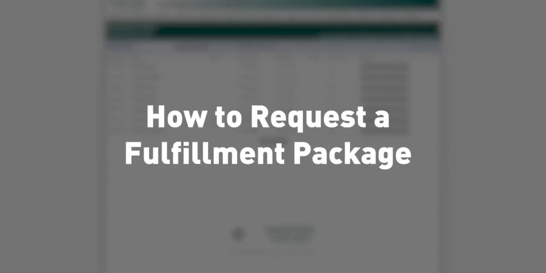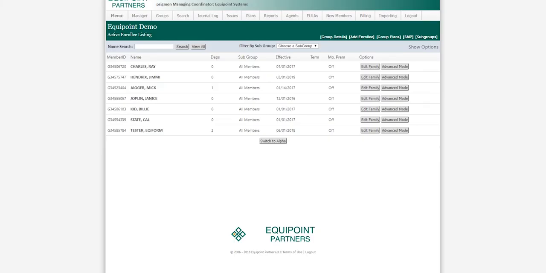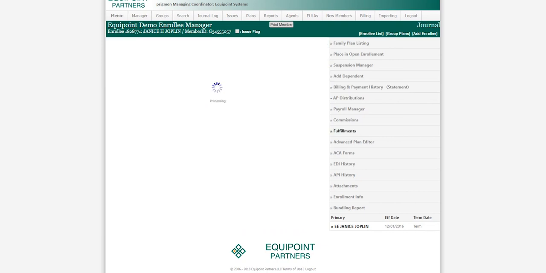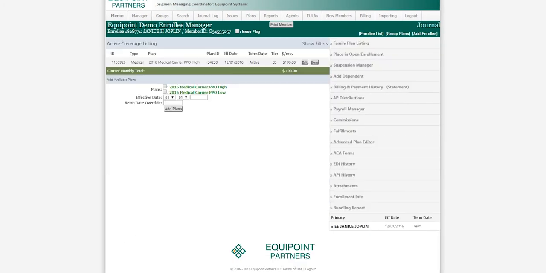How to request a fulfillment package. After selecting View Enrollee to be taken to the Enrollee Manager menu, find Fulfillments in the menu on the right. Click Fulfillments. Click the Request New Fulfillment button next to Fulfillment Kits. Leave the date and version of the fulfillment blank, as coordinators will fill this in for you.